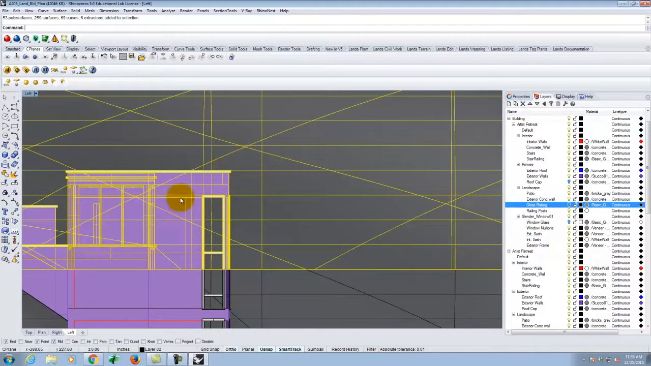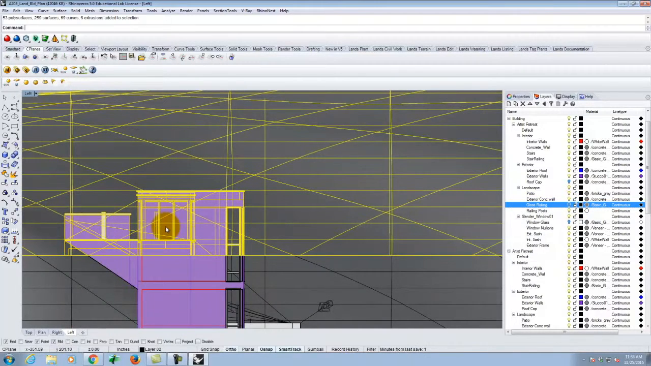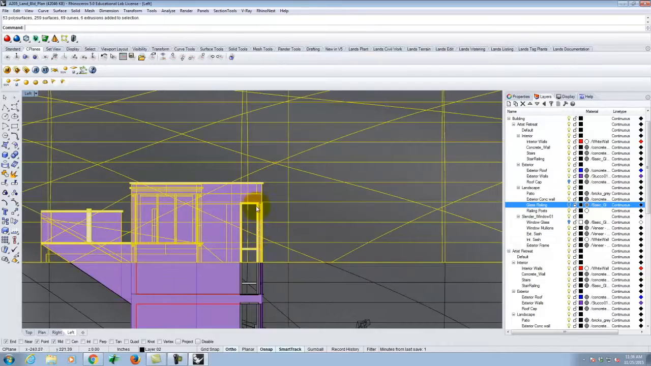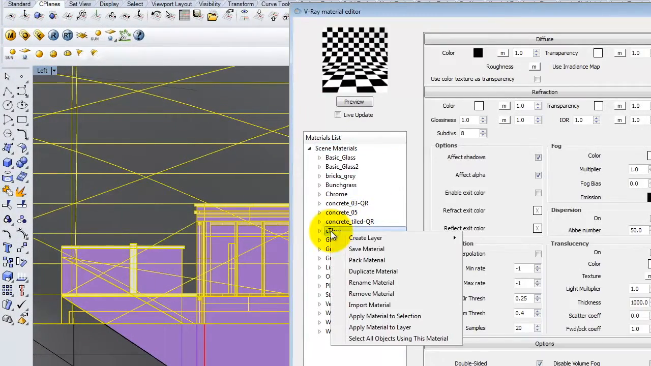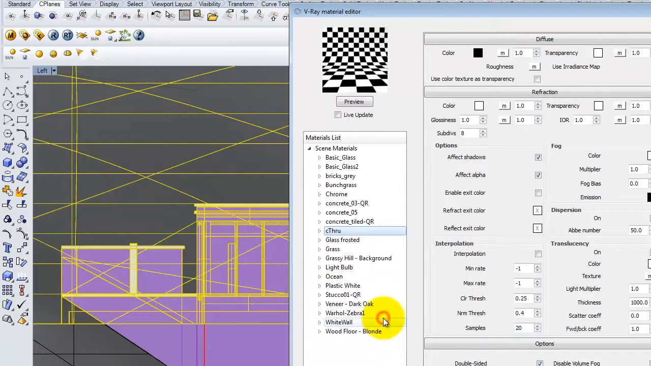There, that should be all of it as I'm looking at it. Looks pretty good. Okay, so those are now turned off. Here, I can go ahead and apply that see-through material. So I'll right-click and say Apply Material to Selection. And so they now all have their glass applied.